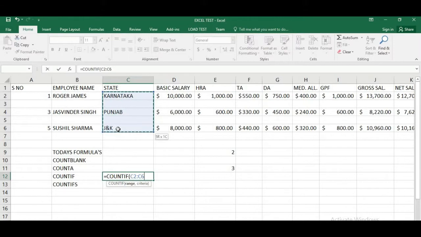From C2 to C6, comma, separator. Then we are going to use our conditions or criteria. I want to use Karnataka. So Karnataka, I close this. So I want to find out the total number of employees who belong to Karnataka state.